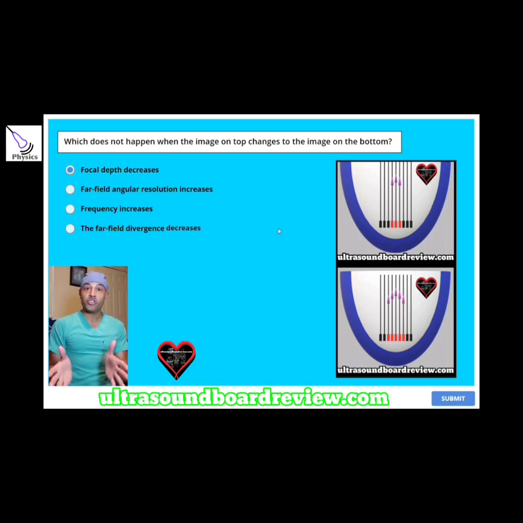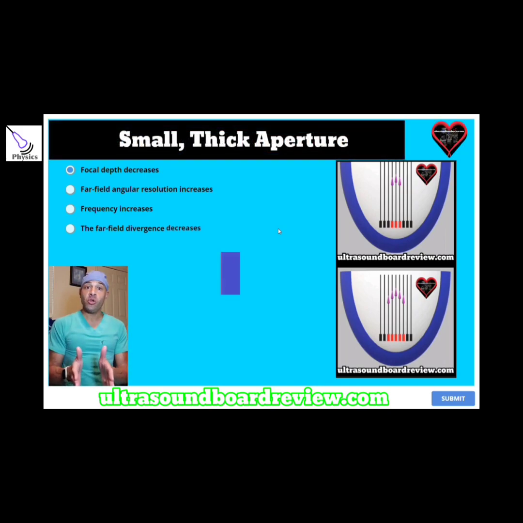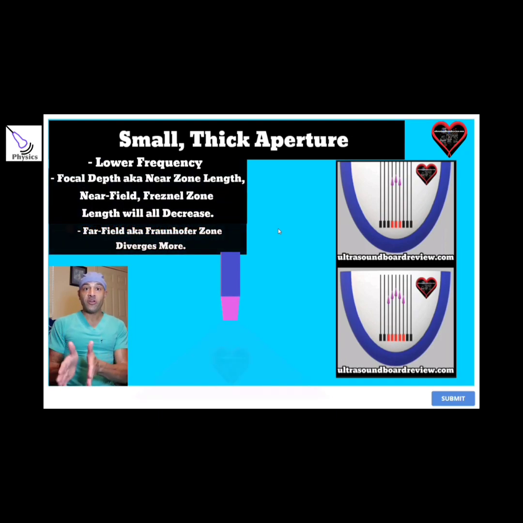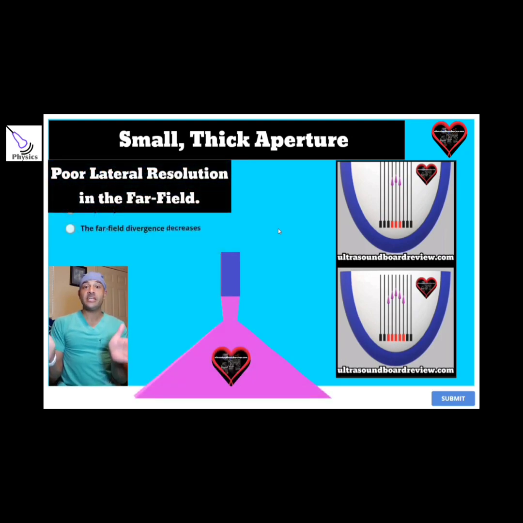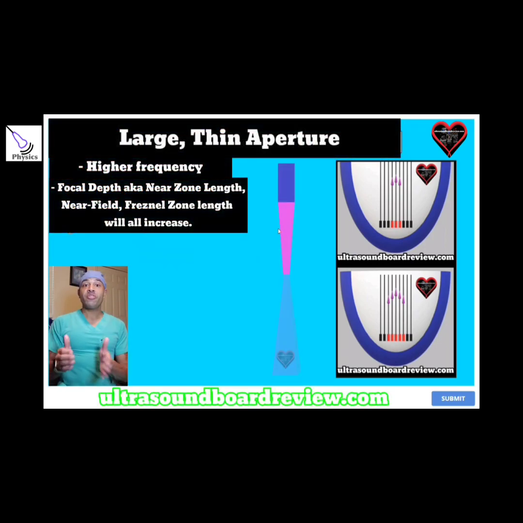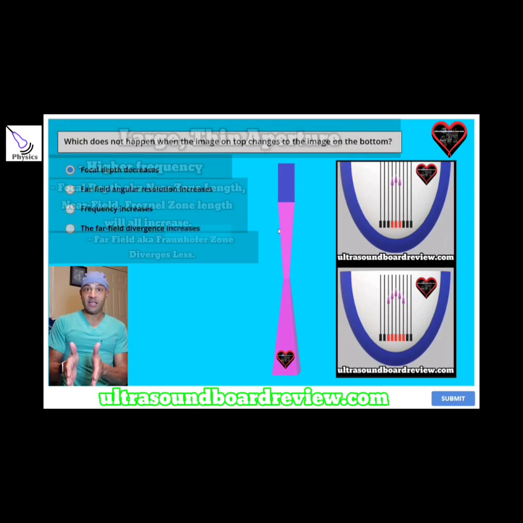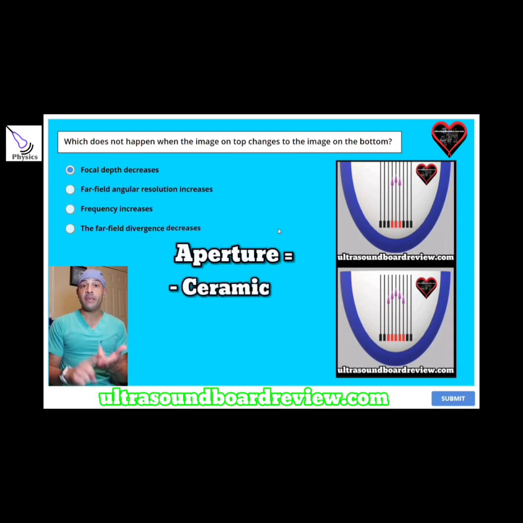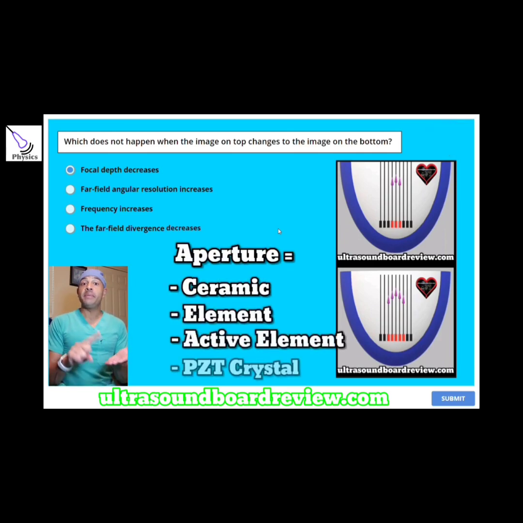The function of a dynamic aperture is to essentially move in and out electronically between a small crystal and a large crystal. Now, when you have a small crystal, that means you're using a lower frequency, your focal depth decreases, and your far field diverges more dramatically, thus decreasing your lateral resolution. When you use a large crystal, your focal depth increases, thus causing your far field to diverge less. This will increase your lateral resolution. Instead of switching out small and large crystals in a transducer, we use a dynamic aperture. By the way, aperture is also another fancy word for ceramic, element, active element, and PZT crystal.